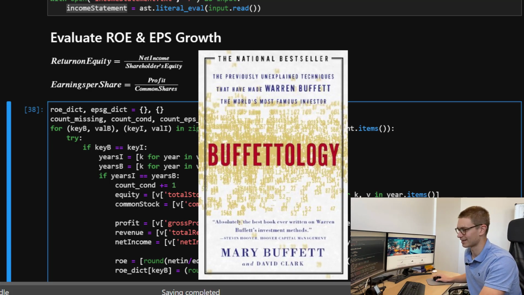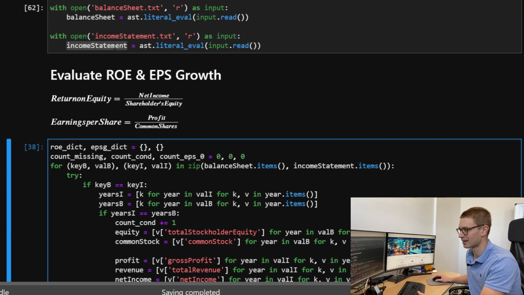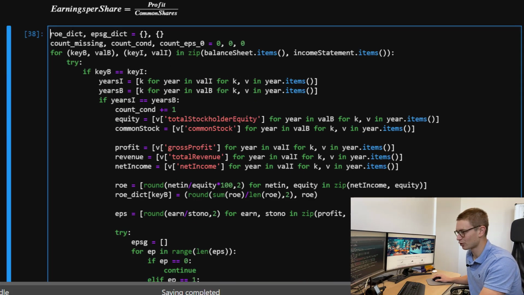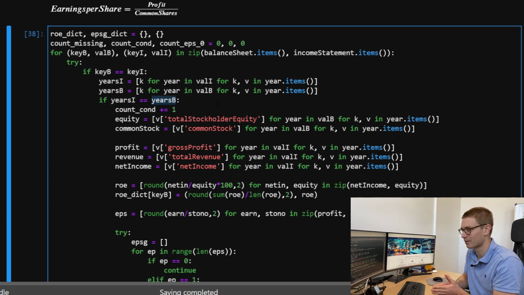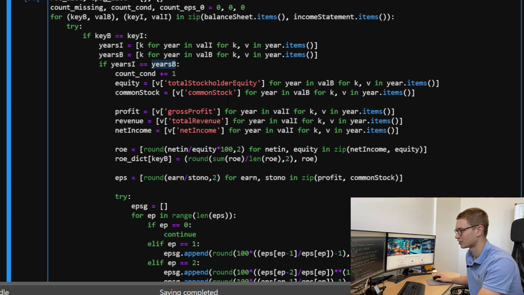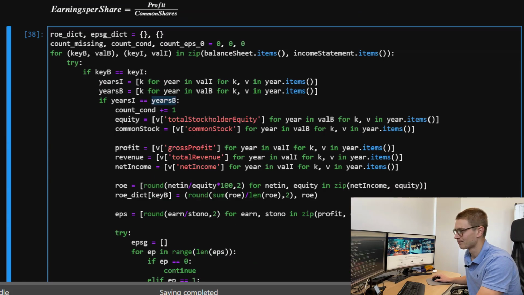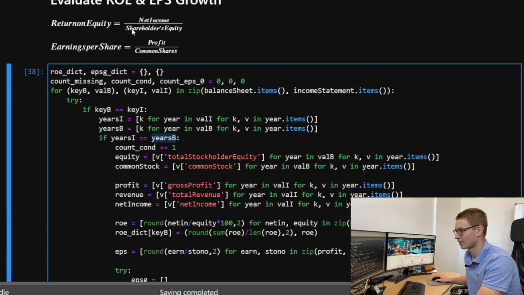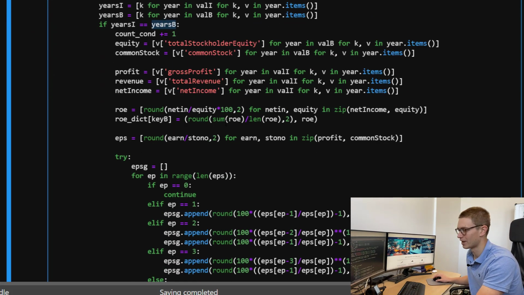So this is what we're going to calculate. Again, we can get them from the income statement and the balance sheet. So take a look through this code. I'm just iterating through the dictionaries, ensuring that I have the correct stocks for each of these dictionaries. I don't want to get misalignment between the income statement and balance sheet. And then I'm just taking the net income and dividing by the shareholders' equity to get the ROE. Now for the earnings per share, I'm just taking the profit or the earnings divided by the number of common shares. You can see that all down in here.